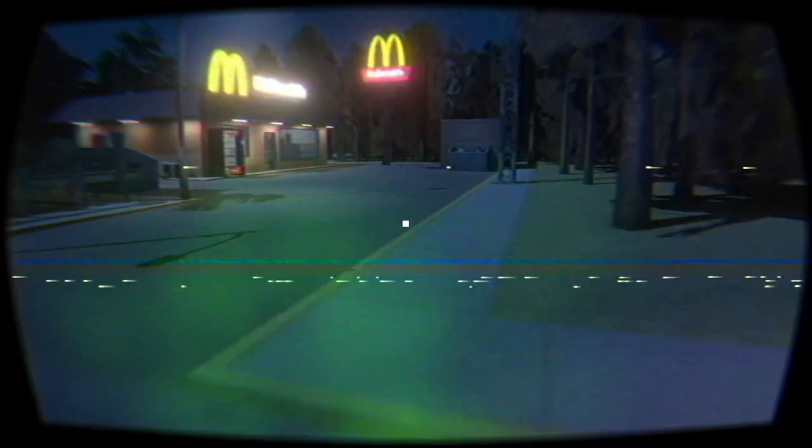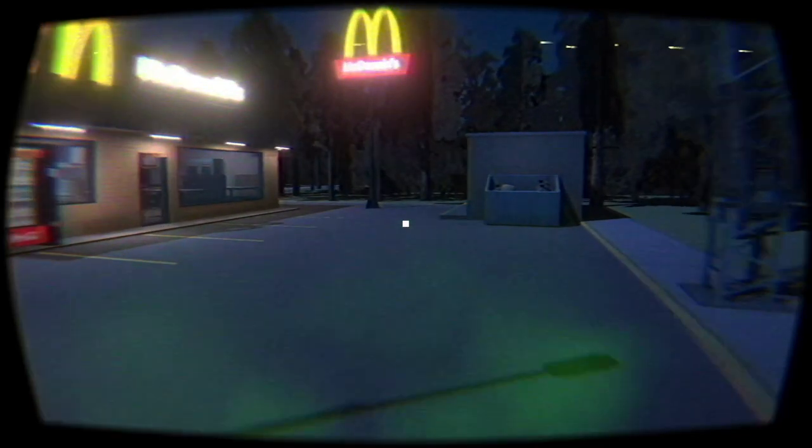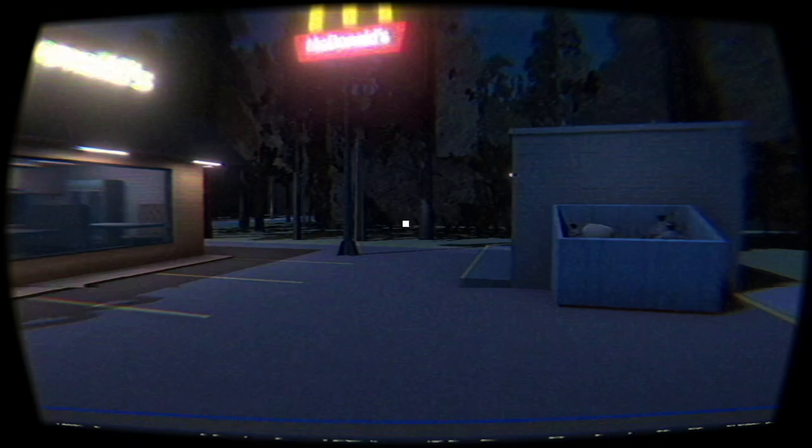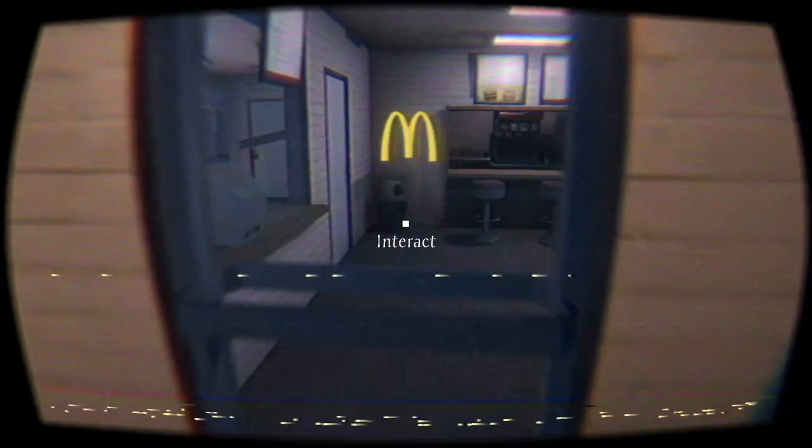Okay. But there's somebody over there. Oh my god. Hide in the garbage box so that the enemy does not see you. Use the Q key to leave the hiding place. Remember, with the E, you answer it, and with the Q, you leave it. You leave. Don't be stupid. Okay, first, I saw somebody go inside the... Guys, not yet. Where are you? Not yet. Oh, that was him that went to the restroom. Wait, what am I supposed to do?